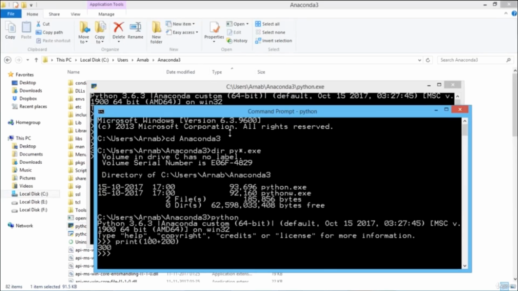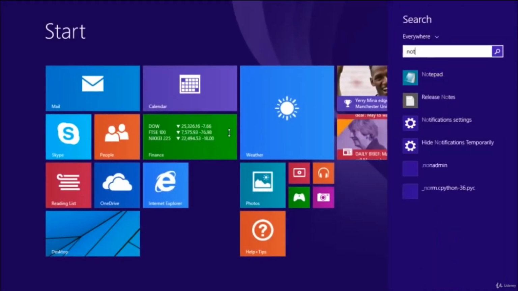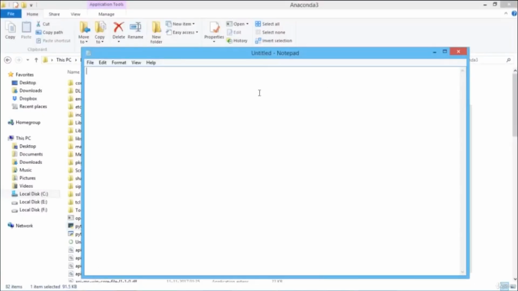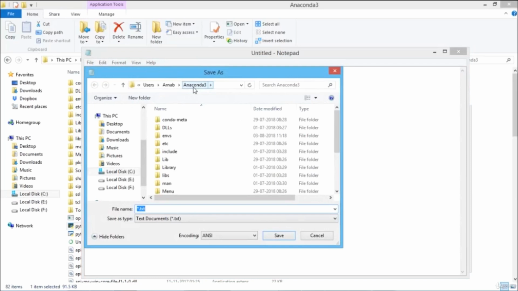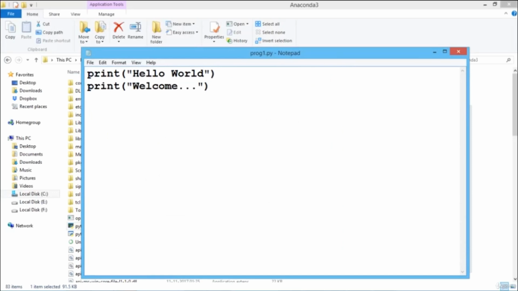Now let me tell you how to do the coding using the script mode. For that purpose, we're just opening a notepad for typing. So here I'm writing the code. There is a print. So we have typed this code here and we are saving this one in the respective folder, Anaconda 3, giving the name as prog1.py. So prog1.py is the file name.